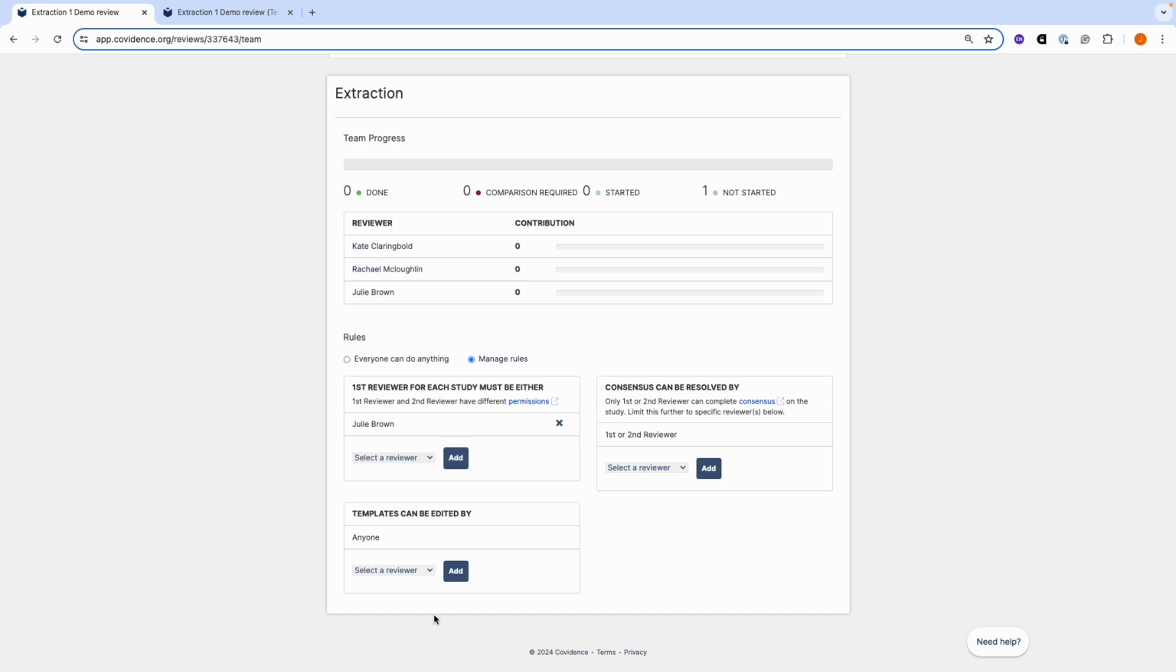You can select rules about team members who can make changes to editable fields in the template. Click the drop-down list, select the reviewer, click Add. Only those listed will have permission to edit the template if required. To remove a team member from a rule, you simply click on the X button.